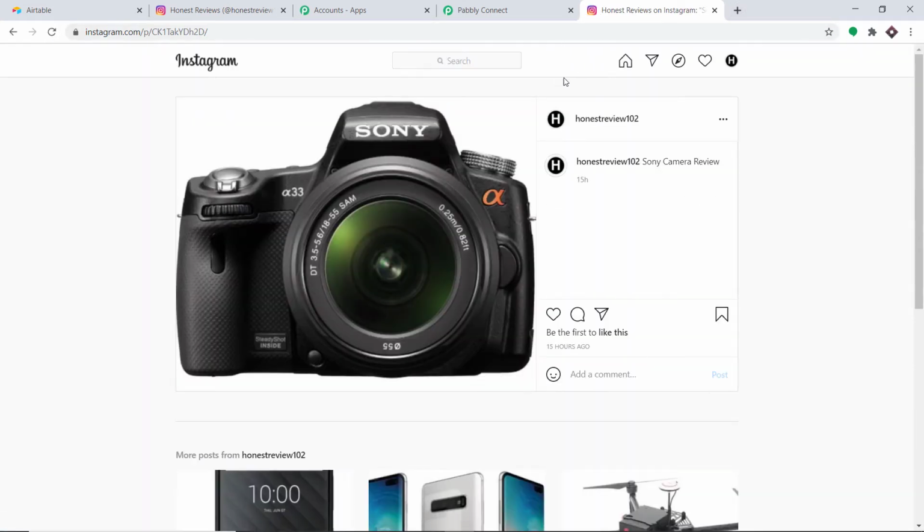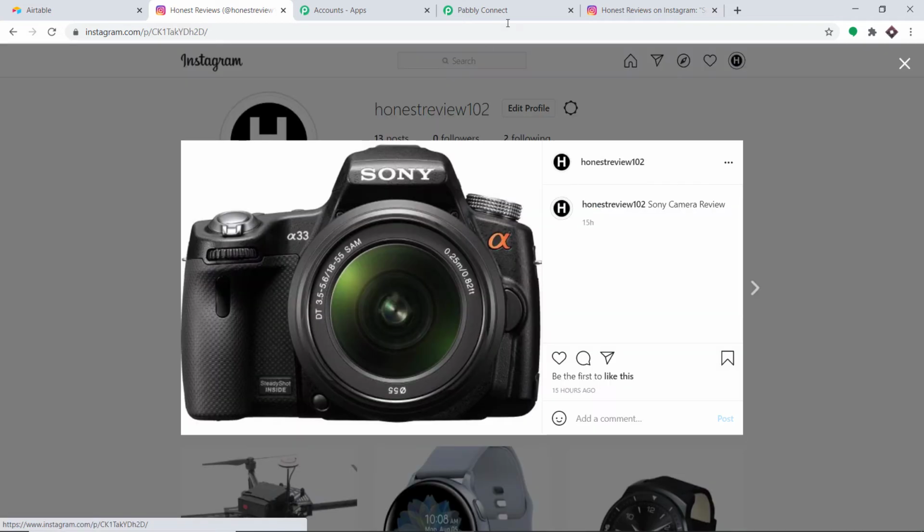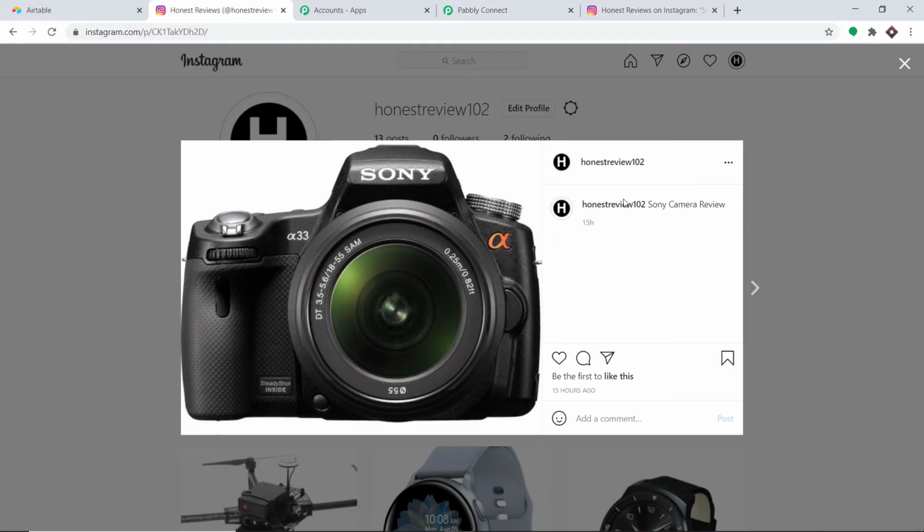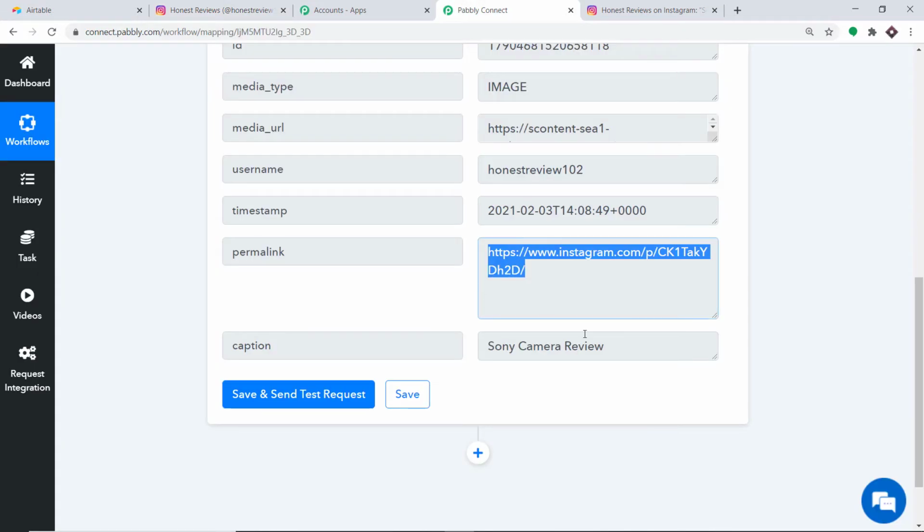So as you can see, it's the same link of this particular post. So Pabbly Connect has captured this. And of course, we have the caption that is Sony camera review. Pabbly Connect also has captured this data. So what we have to do here is we have to create a record in Airtable.